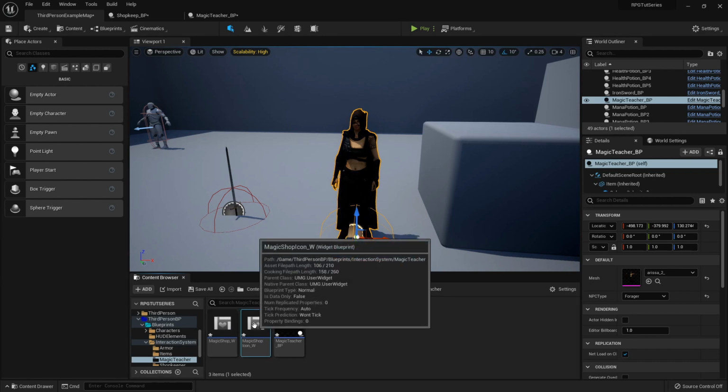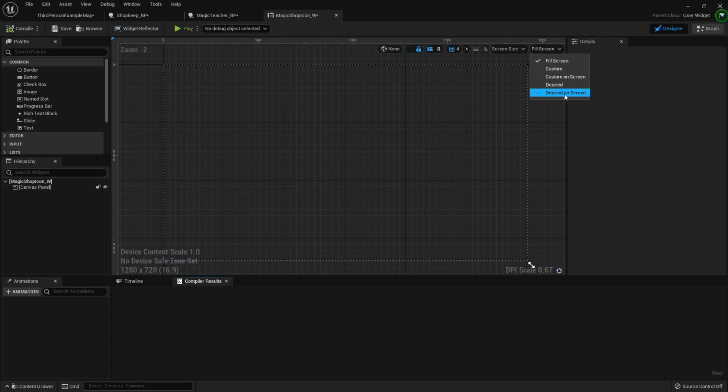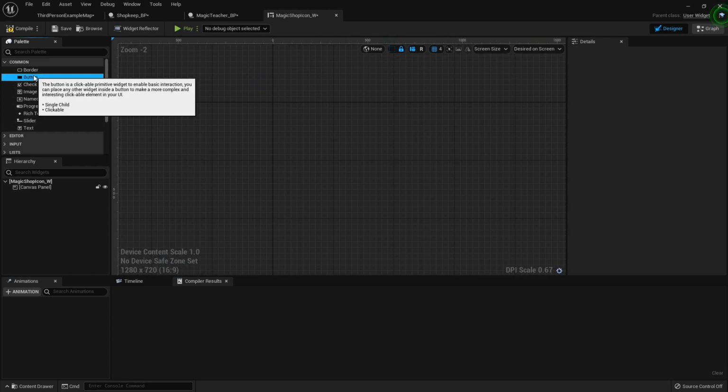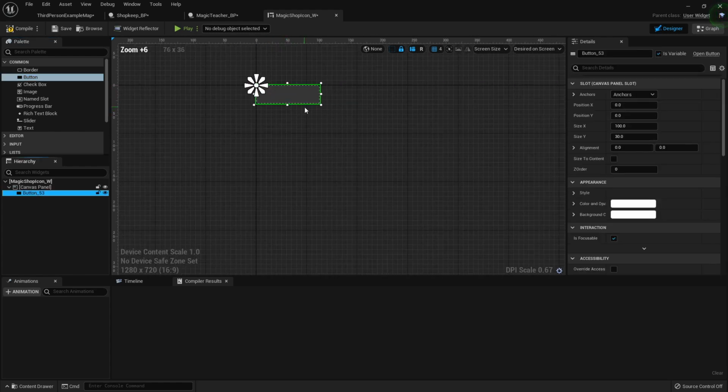Now I am going to open the icon first. So in here I'm going to go to the top right, and we don't want it to fill the screen. This is going to be like our inventory button, so we want it to be desired on screen. Well, everything is gone, but it'll be alright. So I'm going to drag out a button and set it onto that canvas panel, and then now we can see what we're working with. So for the size X and size Y, it's going to be 75.